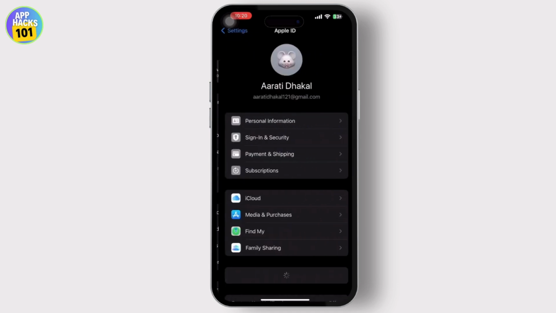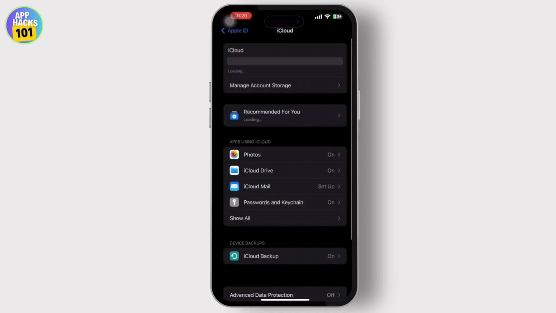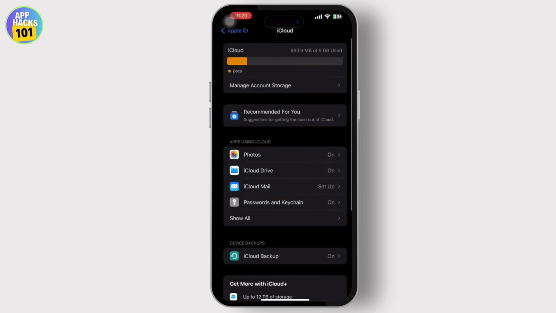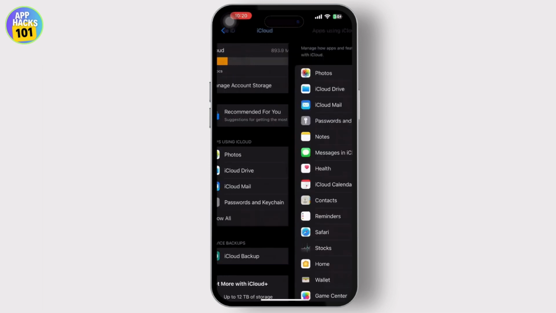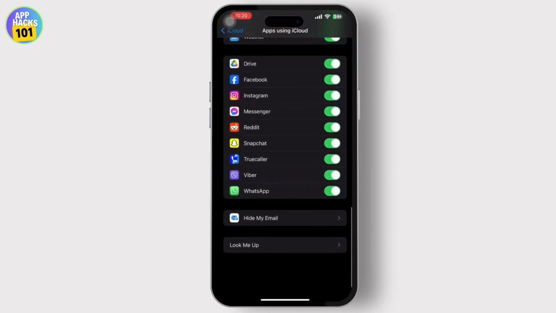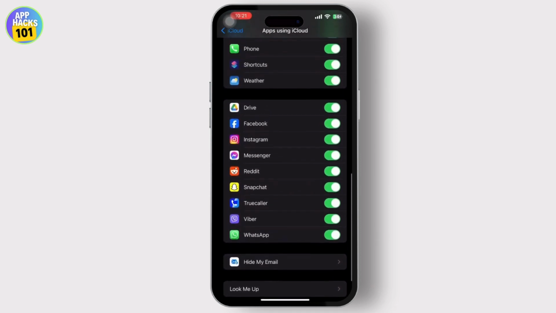After you tap on your name, tap on iCloud, then tap on iCloud Backup and make sure it is toggled on. Now go back to iCloud and choose the apps you wish to transfer to your Android device. Remember to choose only the apps you wish to transfer to your Android device before initiating the backup. After selecting the desired apps, proceed with the backup process.